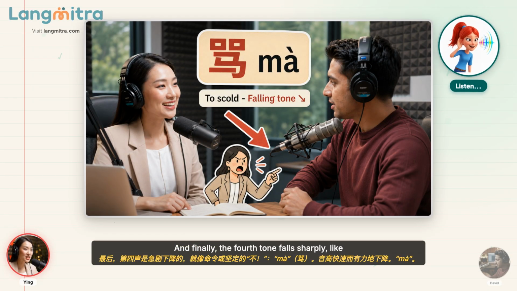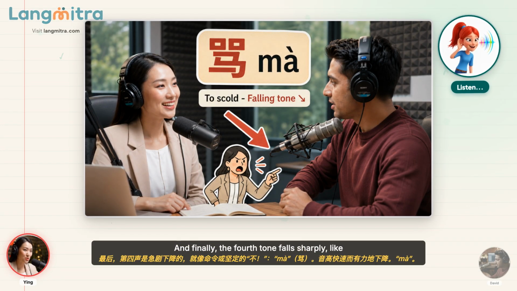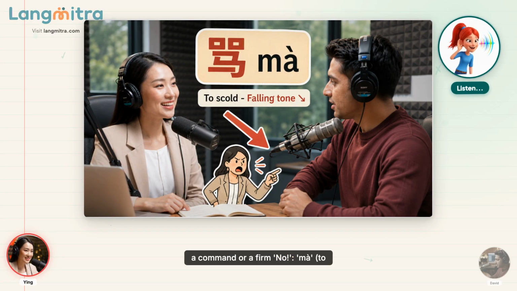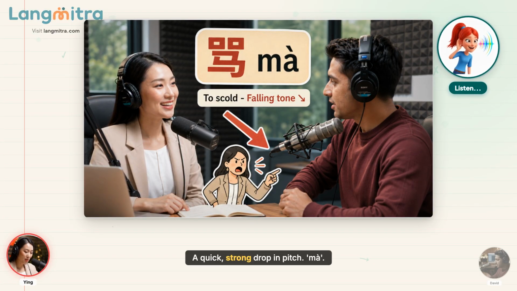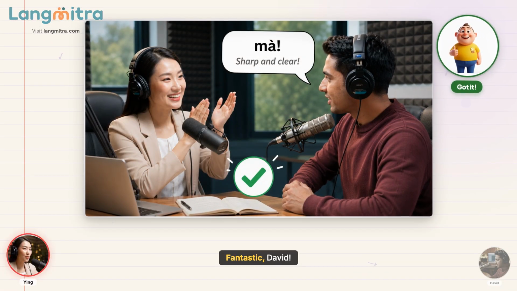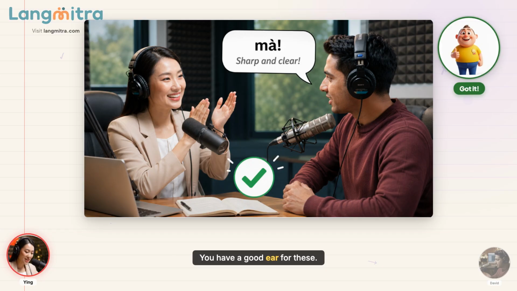And finally, the fourth tone falls sharply, like a command or a firm no. Ma, meaning to scold. A quick, strong drop in pitch. Ma. Ma. Fantastic, David. You have a good ear for these.